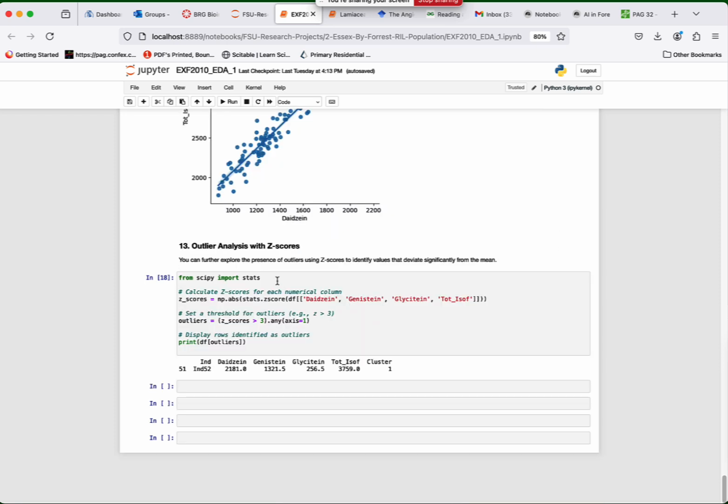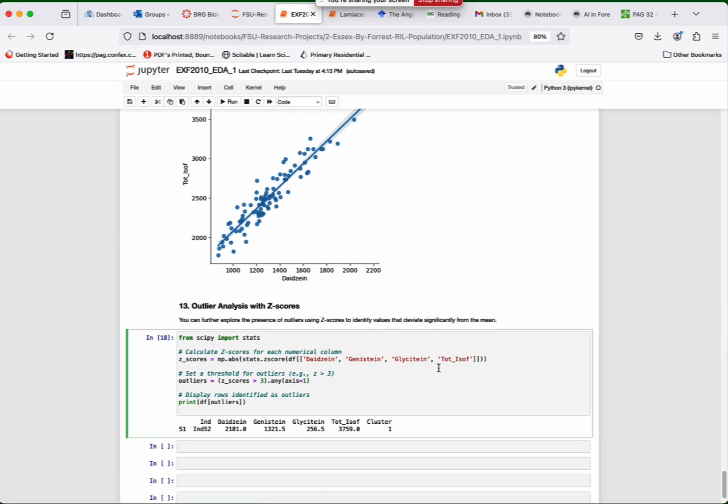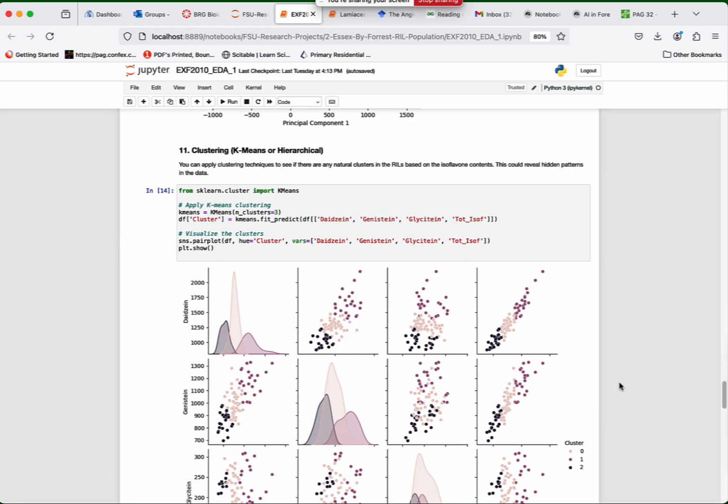Sometimes you want to find some outliers in your population, and here individual 52 is an outlier. It has a high daidzein, high genistein, high glycitein, and total. Therefore, you may need to delete these outliers from your data.